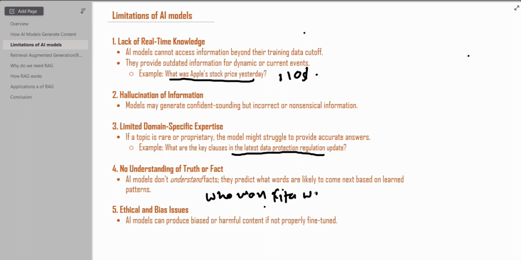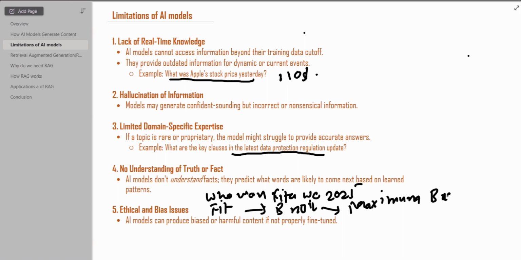FIFA World Cup 2025, right? And it may produce a result like FIFA World Cup was won by Brazil. So why is this happening? We are still in 2025 and there is no World Cup that has taken place, right? So we understand that factually this is wrong. But why may it happen? Because it is trained on data where the maximum occurrence of winner is Brazil, right? So that is one thing that may happen with AI models, LLM models.